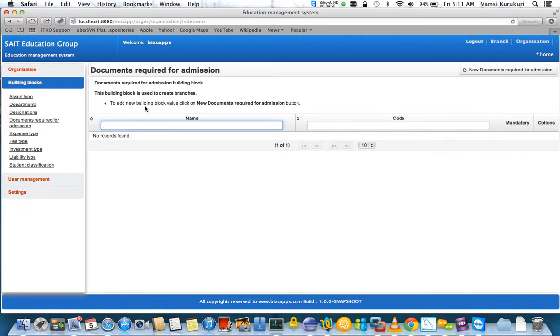And coming to the expenses type, you can define what kinds of expenses in your organization can be expensed. In the same way, you can define fees for a branch. Investment types, where you can define the initial investment for your branch, kind of stuff. Liabilities you can define, and classifications, you can classify your students based on different classifications. And these classifications may apply to your branches.